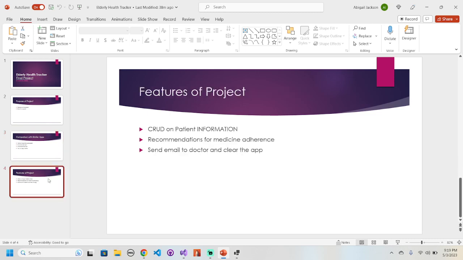Now then, the CRUD features. There is a search button that will go through all the patient's information stored in the database and display the patient's information in specific areas of my app. There will be an add button for you to input a new patient and all information that will be added to the database and saved.